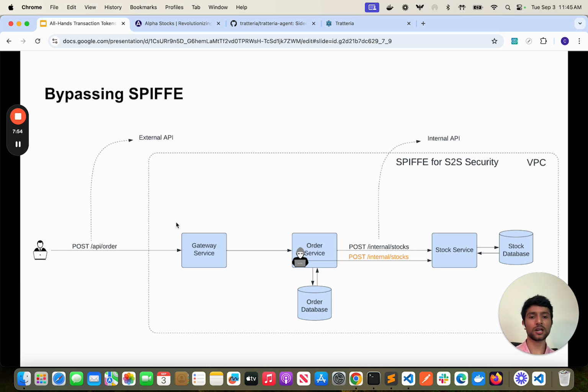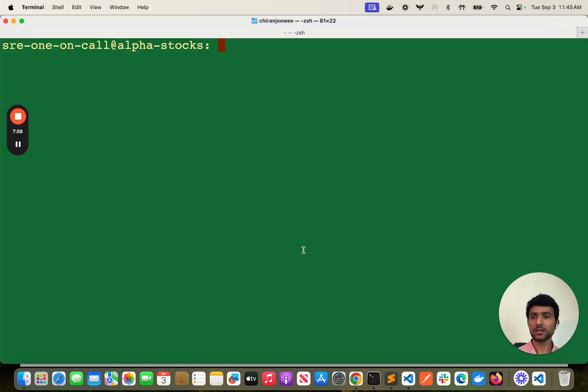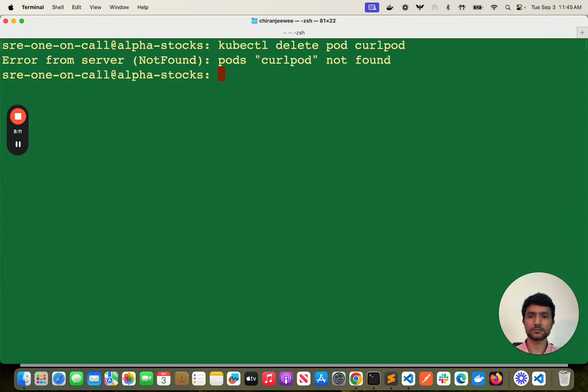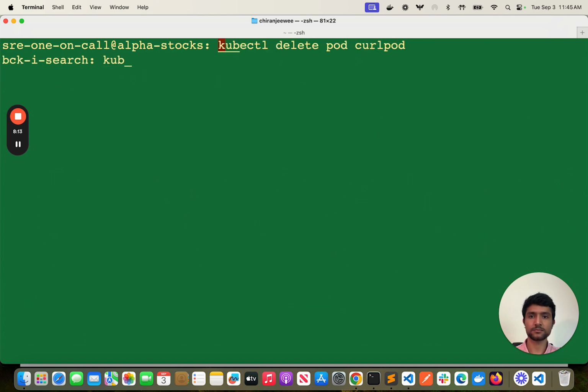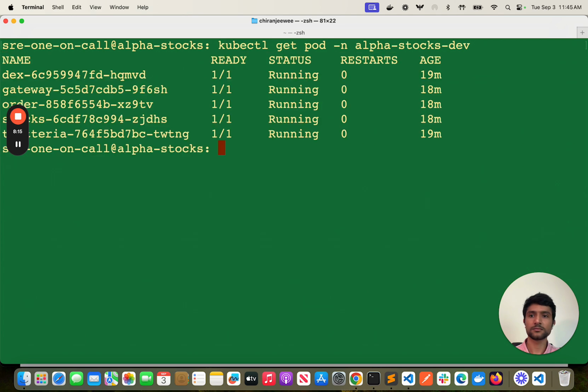Now I'll show you how he does this to the application. So this is Neo's terminal. As you can see here, he has compromised an account of a site reliability engineer who was on call. So he has access to the Kubernetes cluster. So as you can see, he can list the pods. So there are Dex service, order service, stock service, all are running.